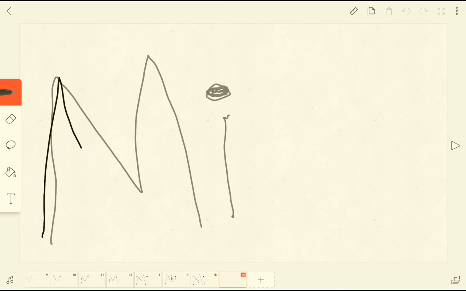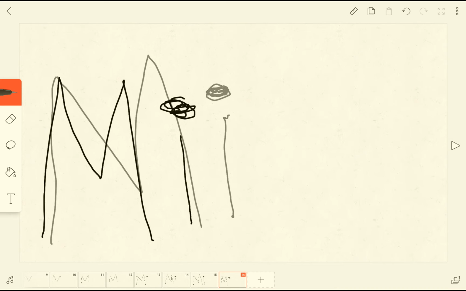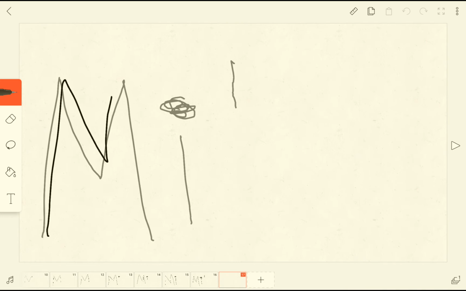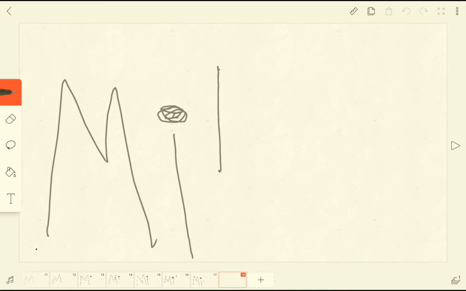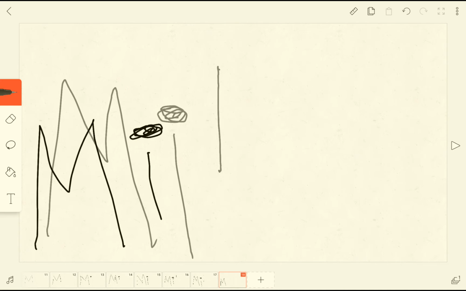So I'm going to just make the M smaller. I'm going to make the I smaller. And at the end, I'll show you why this looks so good when you're making it so small while animating. See how I'm making it smaller each time? That will be your key to making good animation.